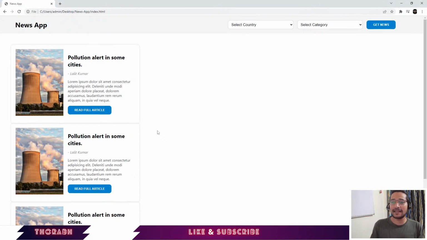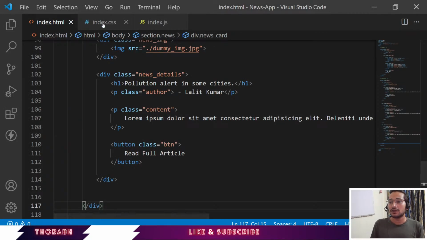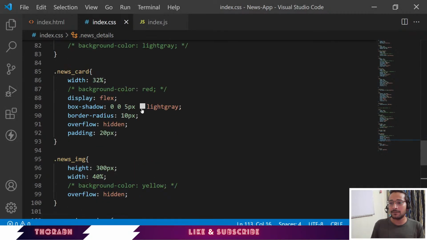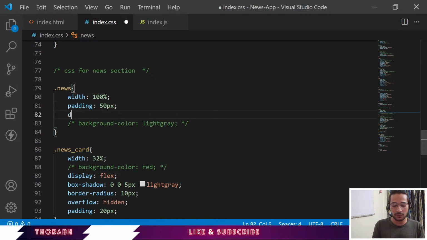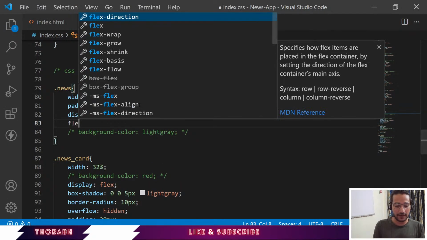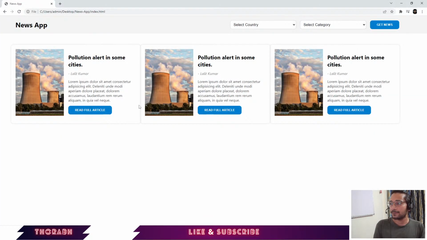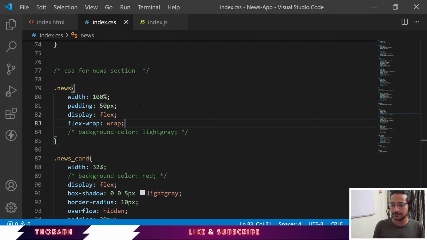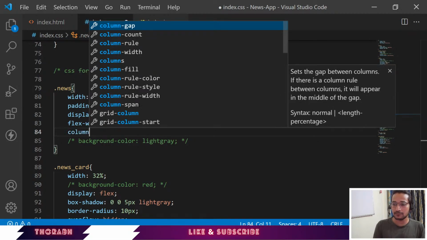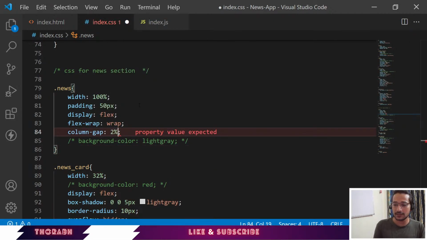See, so right now it goes like this. So I obviously need some changes, right? So let's go to the main news section, to the parent of news card, and give it a display of flex. Give it a flex wrap so that any other news will come down. Okay, and give it a column gap. So column gap of around 2%.